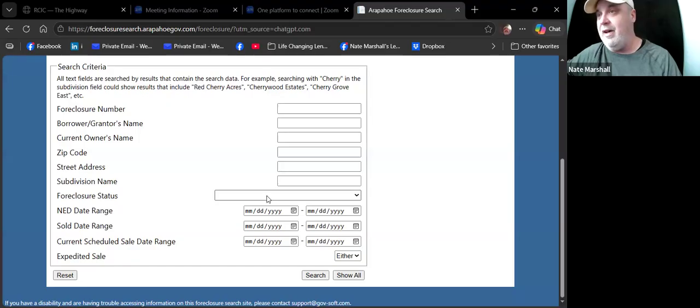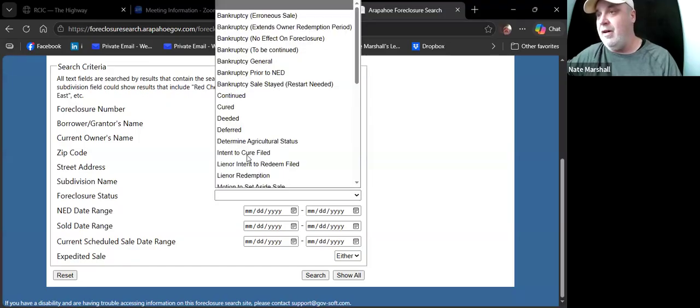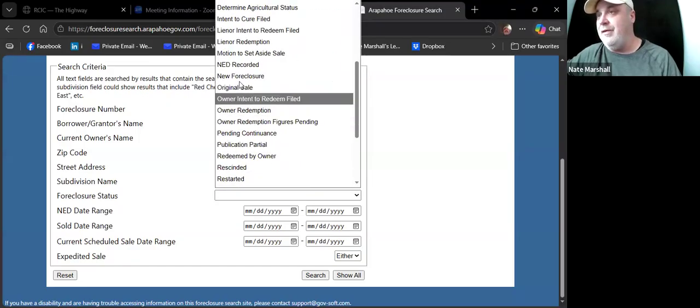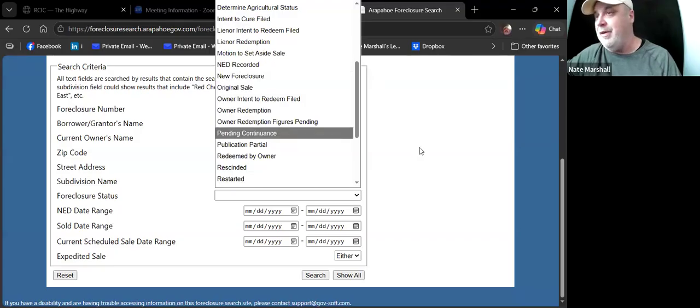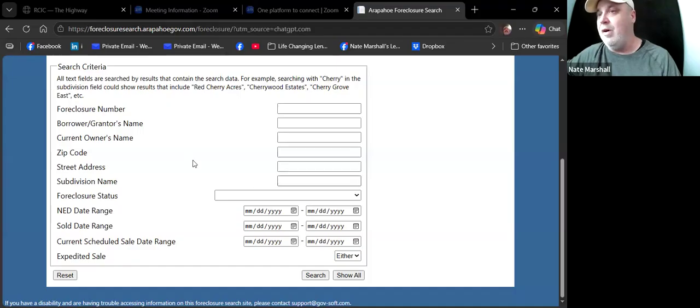I can just go in and ask: are there NEDs, are there new foreclosures, are there NEDs recorded? I can ask multiple different ways for what I'm looking for. This is the status. If you like specific areas or zip codes, just put them in there and ask it what subdivision, what zip code you like.